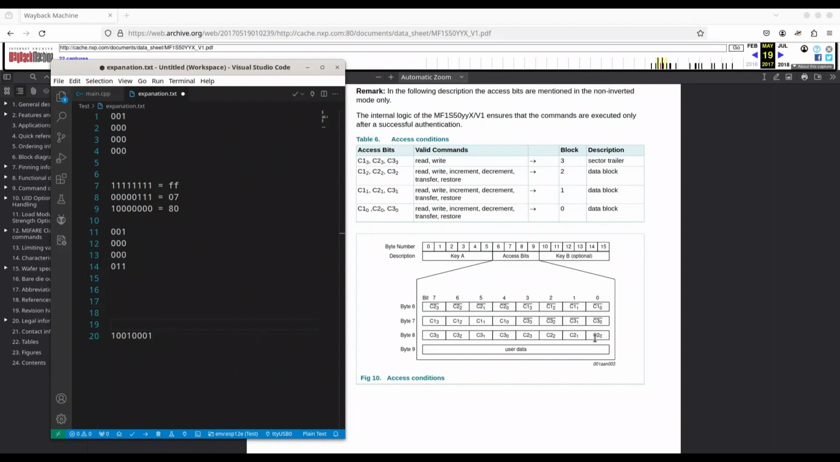We are going one row up. So let's see. First bit, third block, it's 0. First bit, second block, it's 0. First bit, first block, it's 0. First bit, bottom block, it's 0.